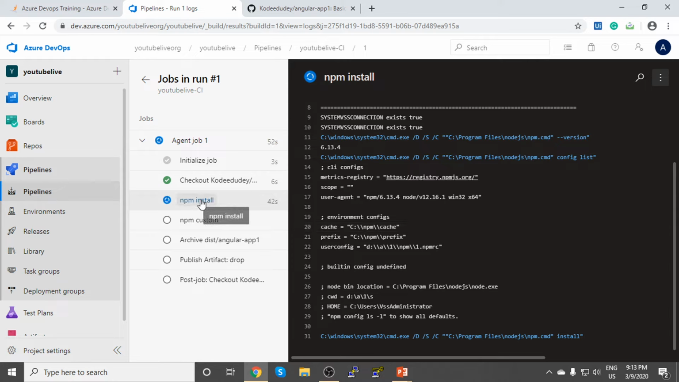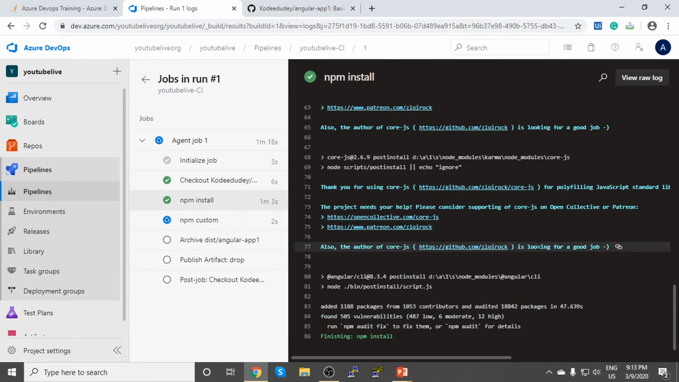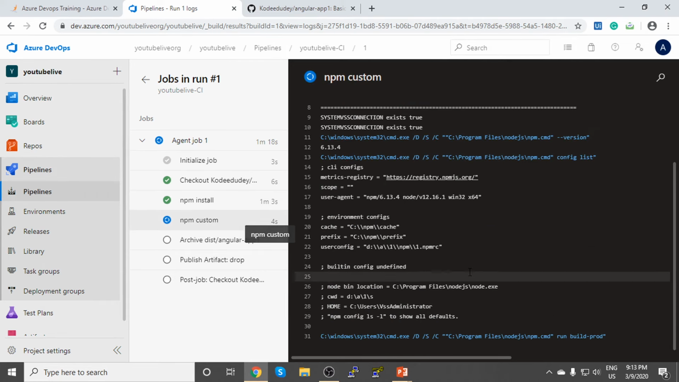So only if it successfully installs npm, then we can go ahead with the next process. If it fails, then we'll have to troubleshoot it again. So npm install is successful. You can see that over here. Now npm custom.